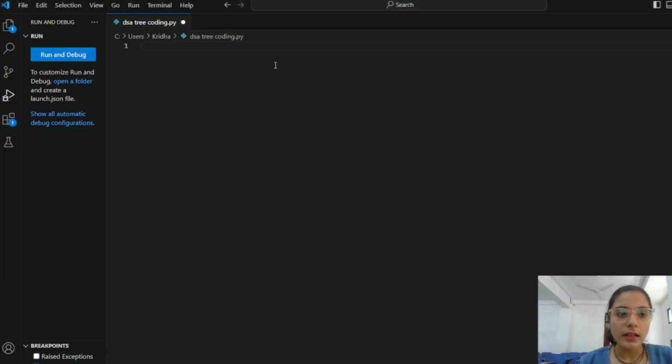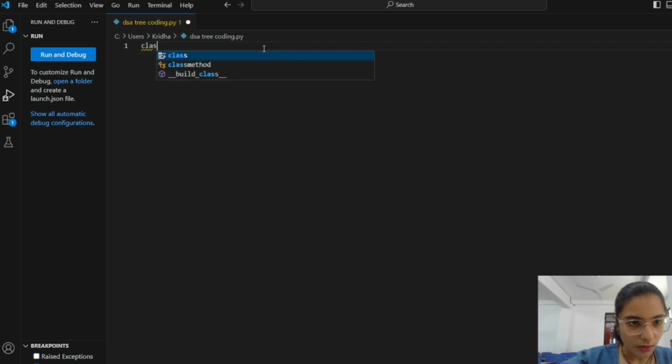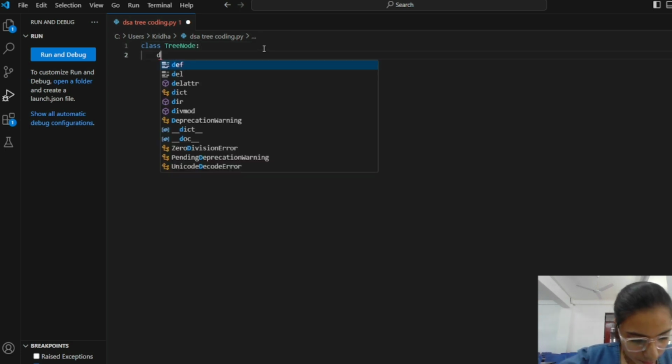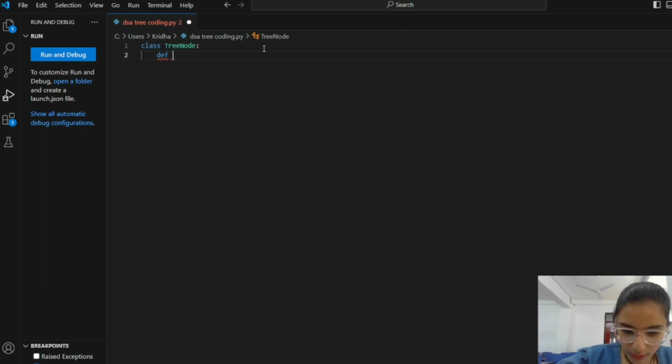So let's now come to the coding part. Now we'll start with class TreeNode. Basically we are coding pre-order, post-order, and in-order traversals for binary trees, and how we are going to get the output for that. So now TreeNode, then we will define and initialize our function. Init is used to initialize.